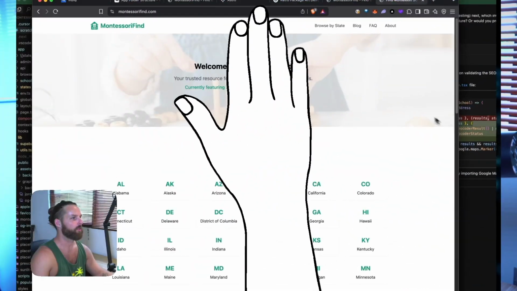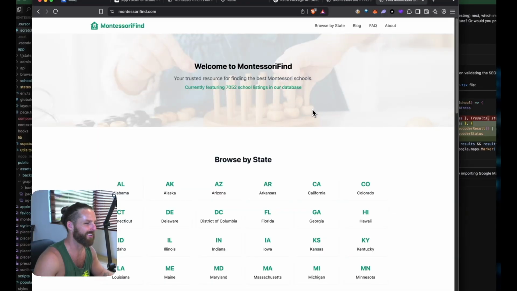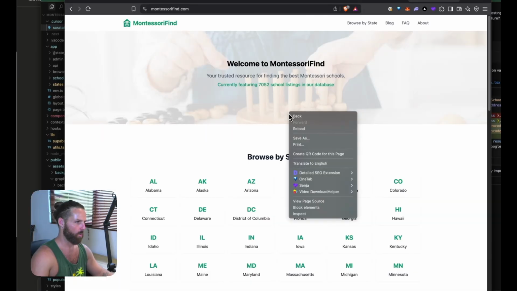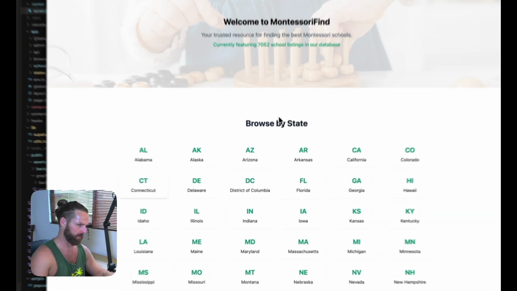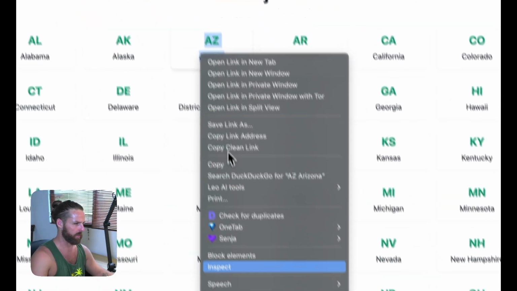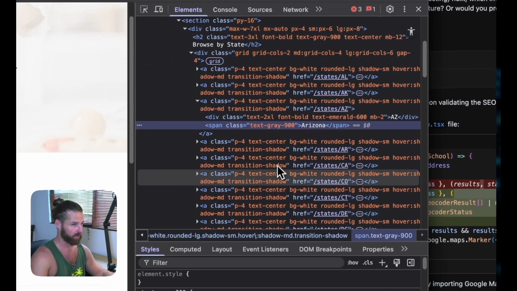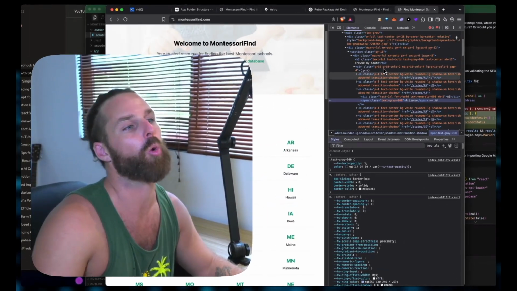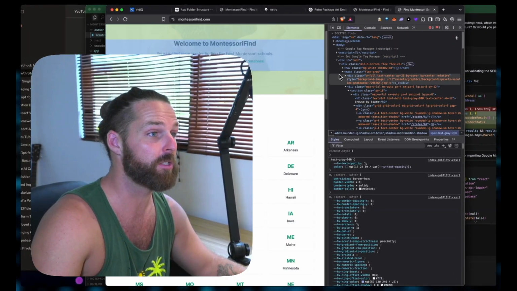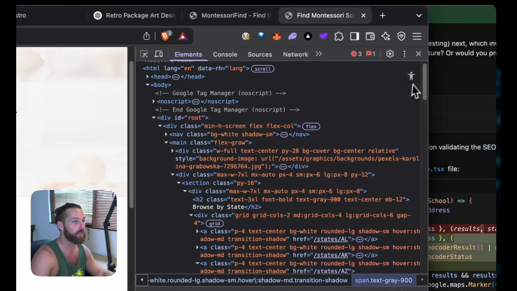Let's get started. So here's the original MontessoriFind.com. How can you tell if it's server-side or client-side rendered? Well, when you're investigating stuff on your website and you right-click something and go to inspect, it shows you over here in the console, oh, here's all the HTML. Great. You think, oh, cool, there's the H1 tag. There's everything we need for Google.